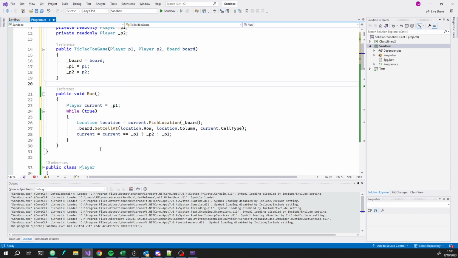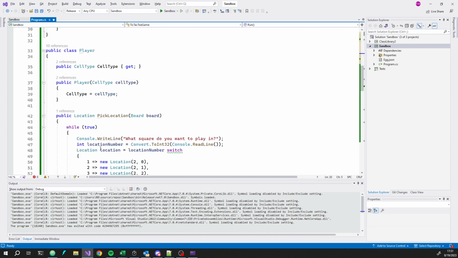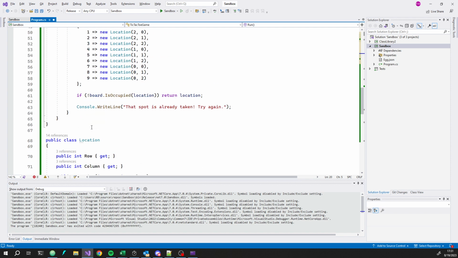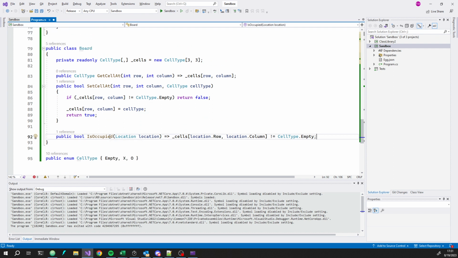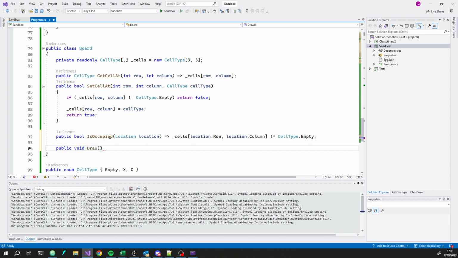Yeah. So the next thing is, I think, the rendering. And I started going down this path. We could do something like this: public void draw, and have this guy just draw the board.